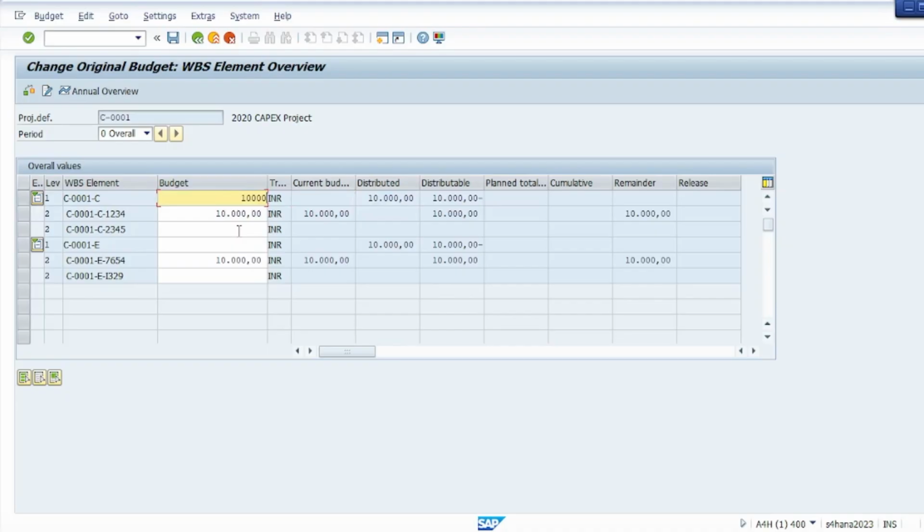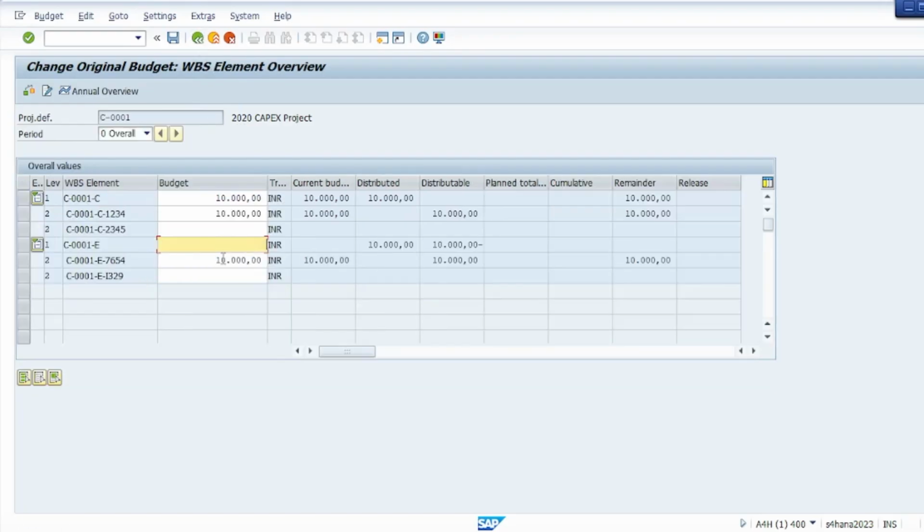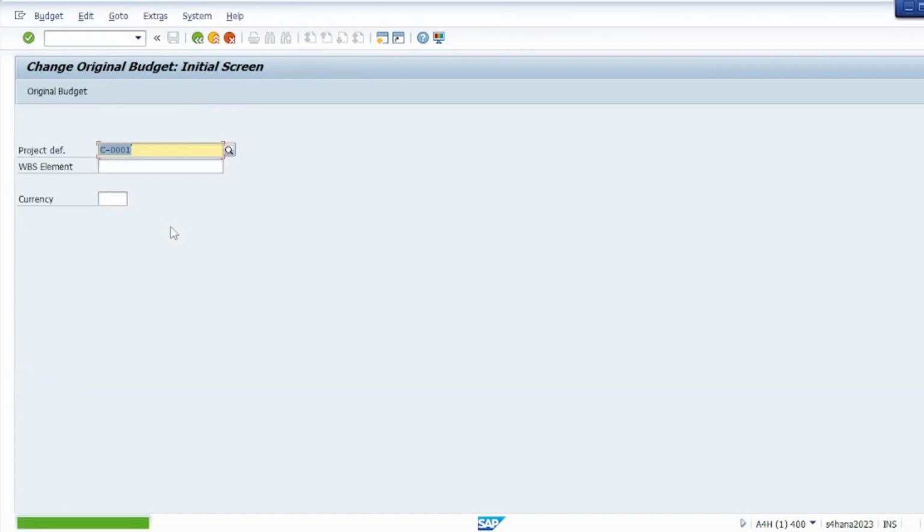So I'll just put 10,000 over here also. Now distributable has gone 0 on first level and 10,000 on second level, which means 10,000 rupees is available for further distribution or for use with this WBS element. Similar way we will do it over here, right? And I'll just save this once and then let's come back to it.